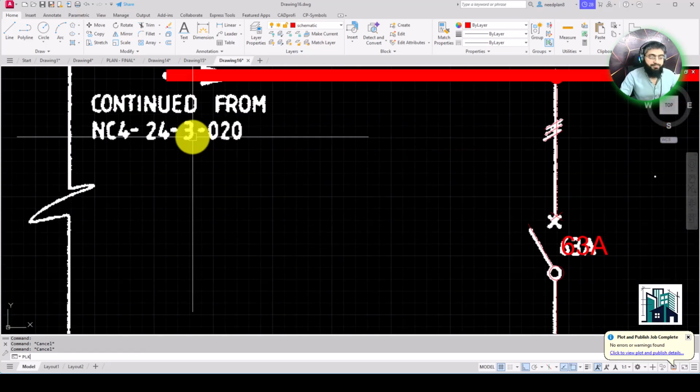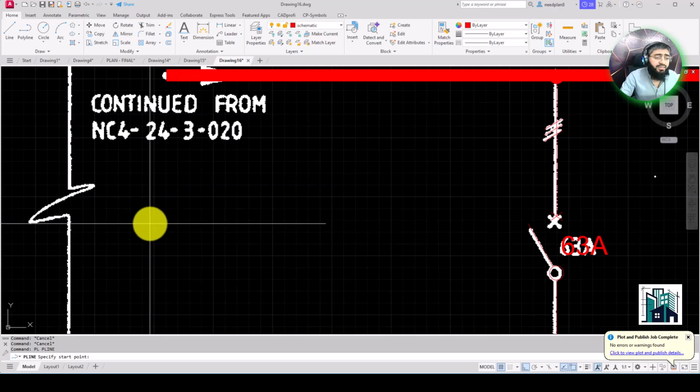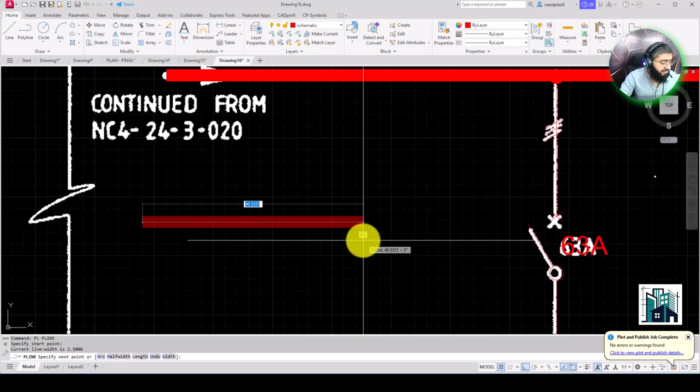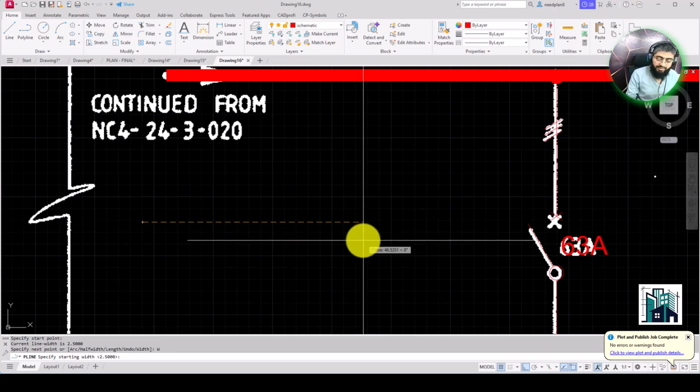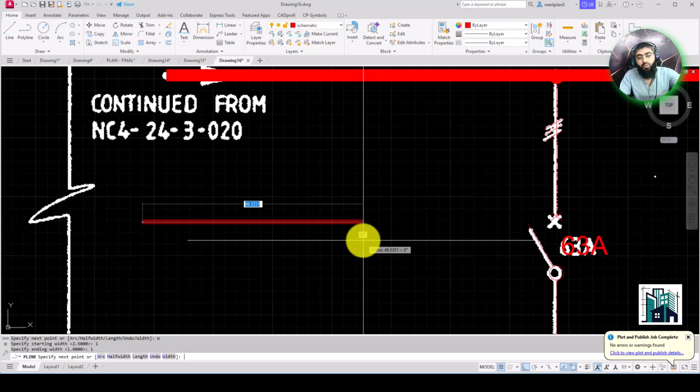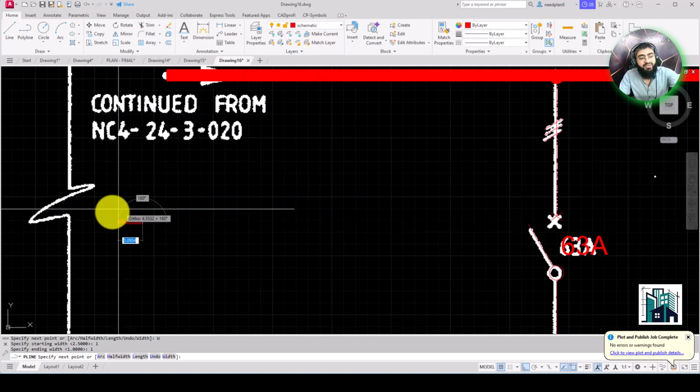So PL, enter, select the first point and then enter W, and then you'll have to put the dimension 1 mm, 1 mm on both ends, like one end here and the other end here.